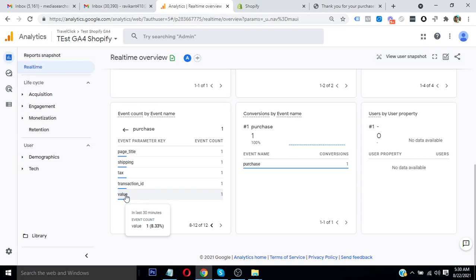Let's go back. Let's click on the value. So you can see the value has also been recorded. So in this way this transaction has been recorded, and you would be able to see all these transactions in the next 12 to 24 hours under the conversion section. It takes around 12 to 24 hours to get updated data in the records, but in the real-time visit section you can see them then and there.